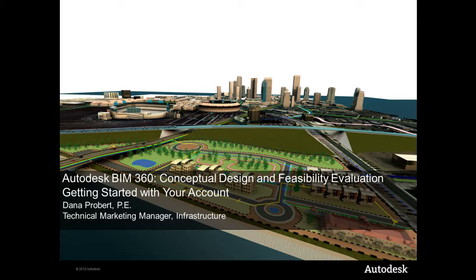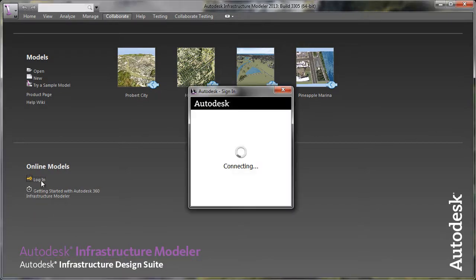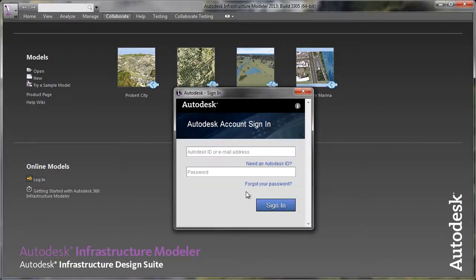Next generation of BIM. This video will focus on getting started with your Autodesk Infrastructure Modeler 360 account now that you have the add-in installed and you've received your account setup request information. So once you've received notification that your account's been set up, you can open up Infrastructure Modeler and go ahead and log in using the email address that you provided for your account.